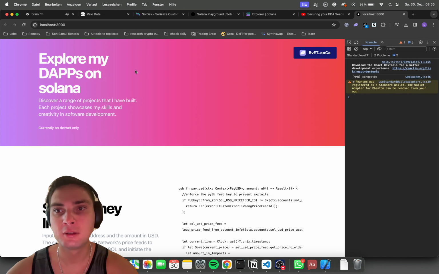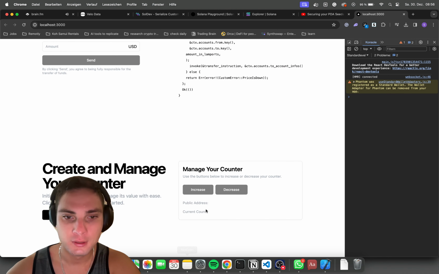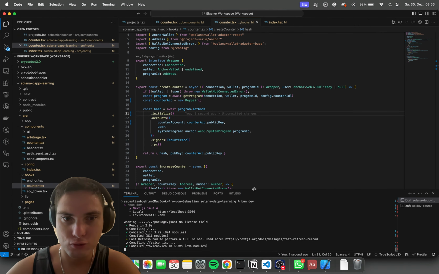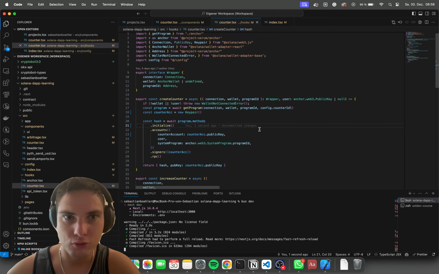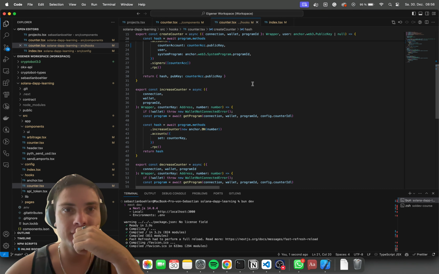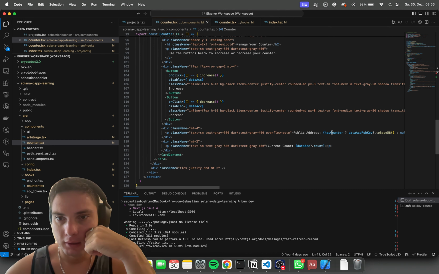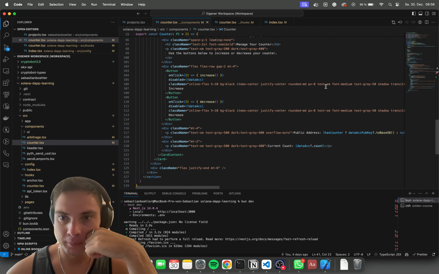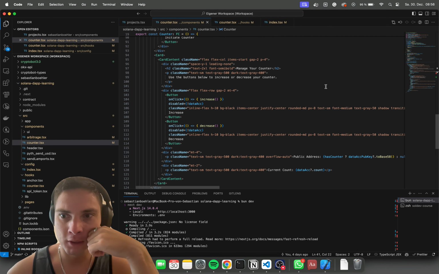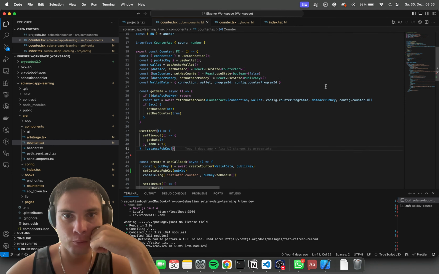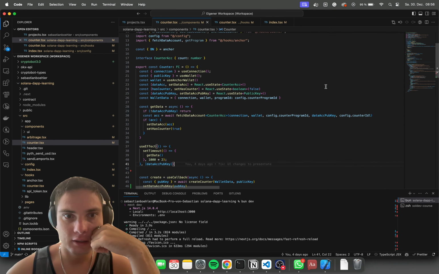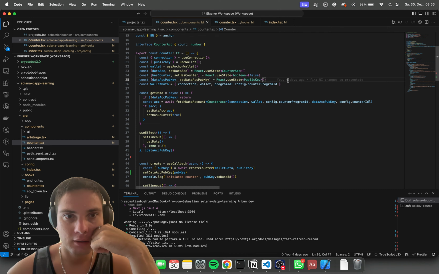Refresh again. So we don't. Where's the component? We don't have a counter, so that's why there isn't anything shown. But data account public key isn't set anyway. Yeah, it's null or undefined.